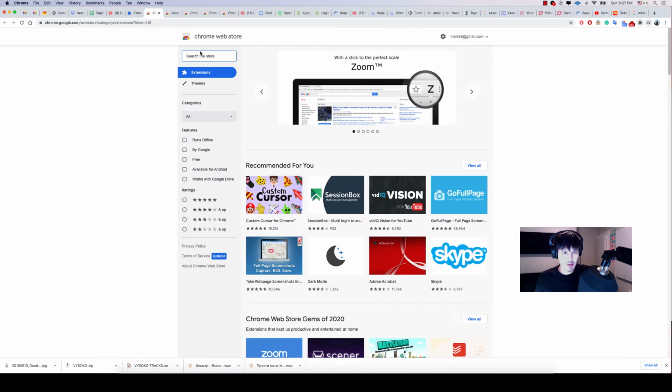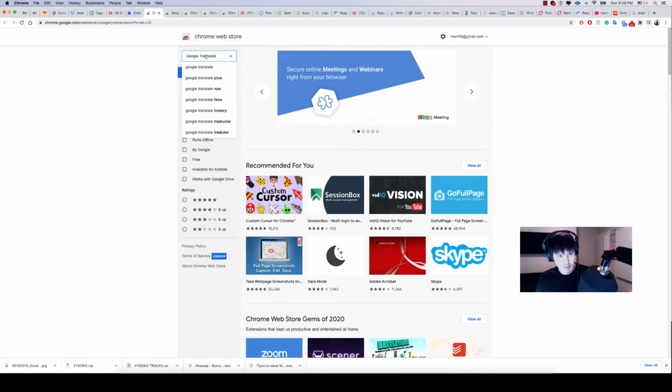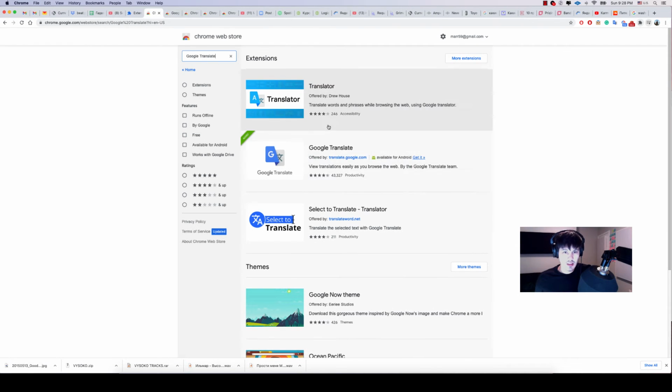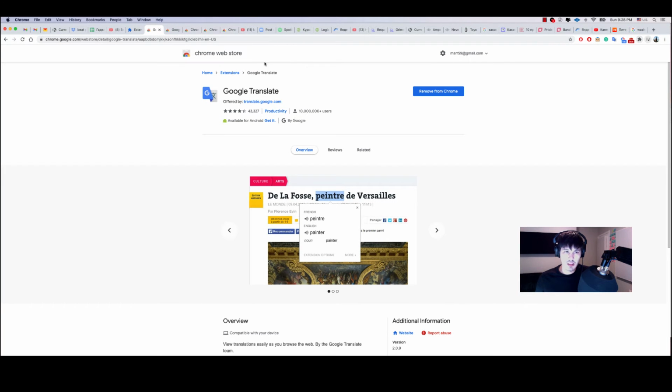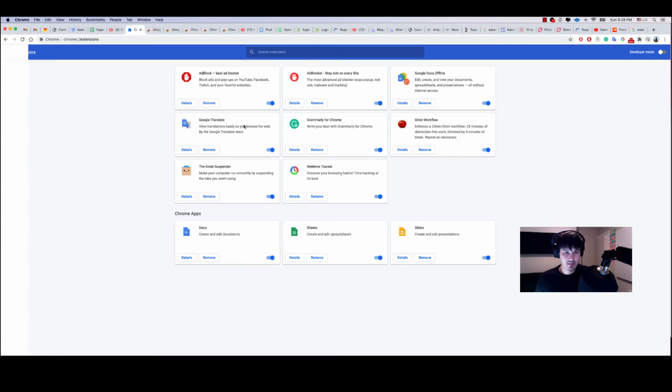So you type here Google Translate, right? I have it in my buffer copied already. So this is the one you need. Please note that it's 43,000 reviews here. You hit it here. Instead of this button, it's gonna be an install button. You install it. It's gonna appear here and here as well.